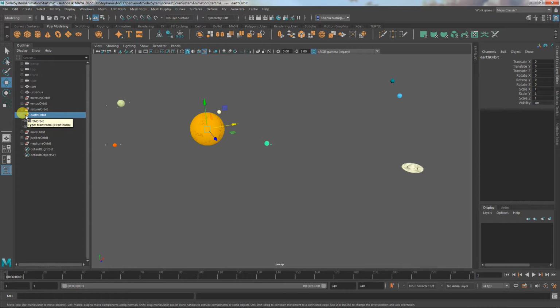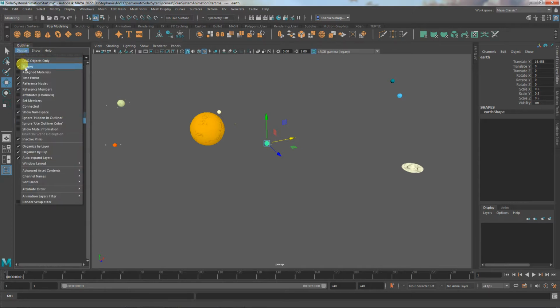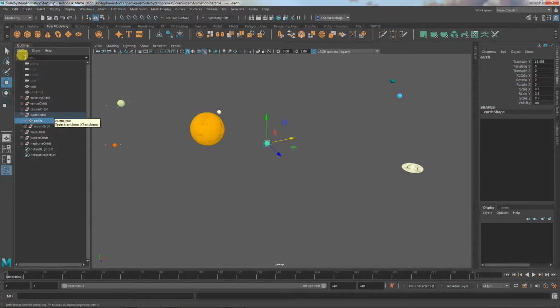That's a group. Well, really, it's just a transform node. This node right here is just a transform node. But a group is a transform node with no shape attached to it. It's just this information of translate, rotate, scale, etc., with no actual shape, as opposed to Earth, which definitely has a shape node underneath it. I actually want to turn off shapes. There we go. So we have Earth orbit, which is a group that holds Earth, and also the moon's orbit.